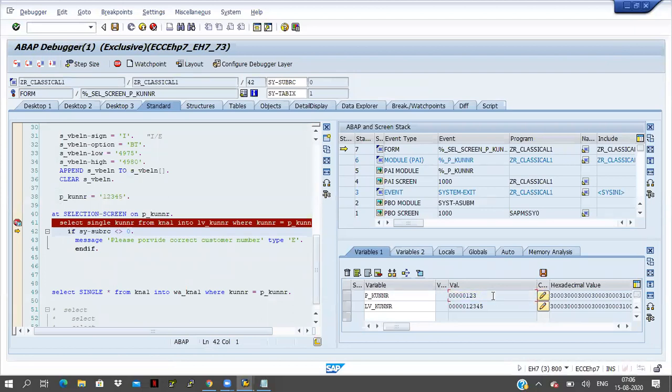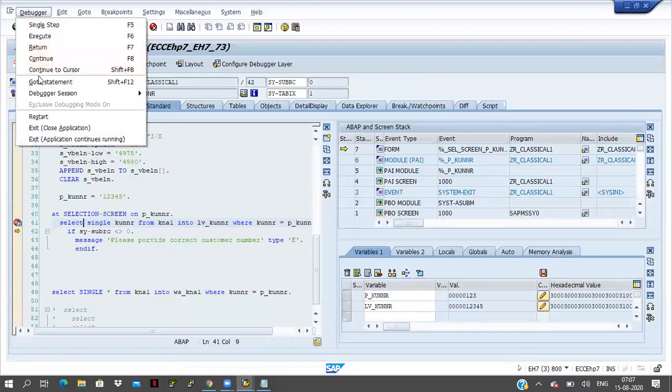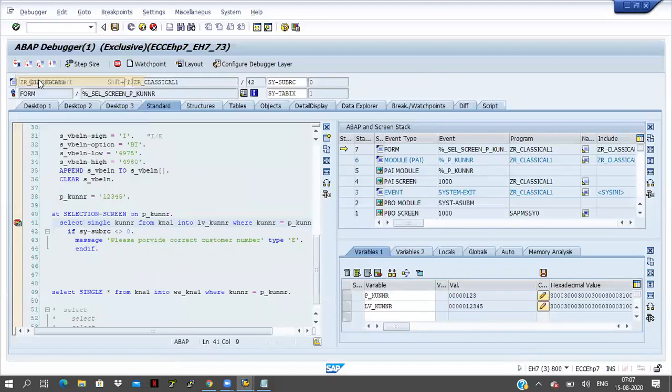Right now the cursor is at line 42, but I have to execute line 41 once again. What we have to do is keep the cursor at line 41, click on the debugger and go to statement. Click on go to statement. Now click on the F5 button, and LV_Kunar is coming. Just remove this one. Now click on the F5 button.